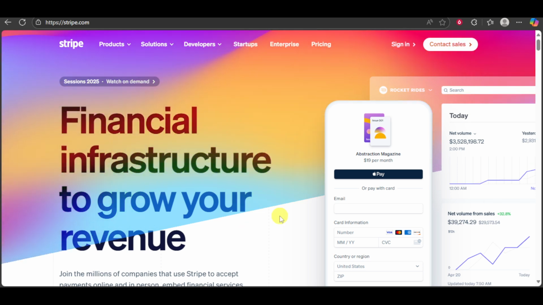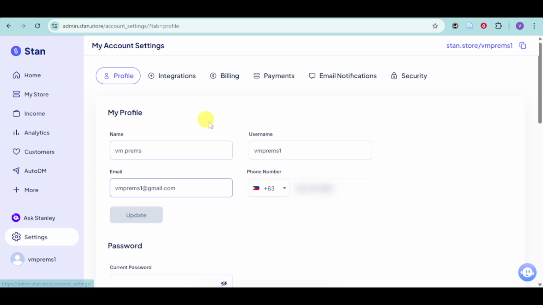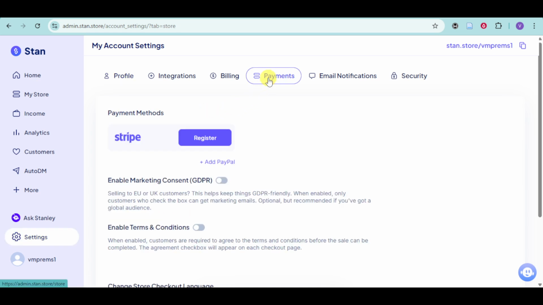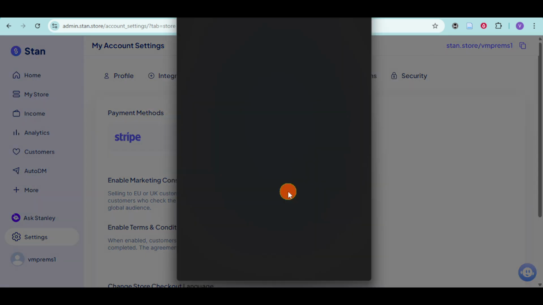Now in my case, I already have an account on both, so here's my actual Stan Store. To connect your Stripe, head over right here to your settings that you can find on your left sidebar. Once you're in there, click onto this payments. You can see your Stripe right here. Click onto this register. Then click on this connect.